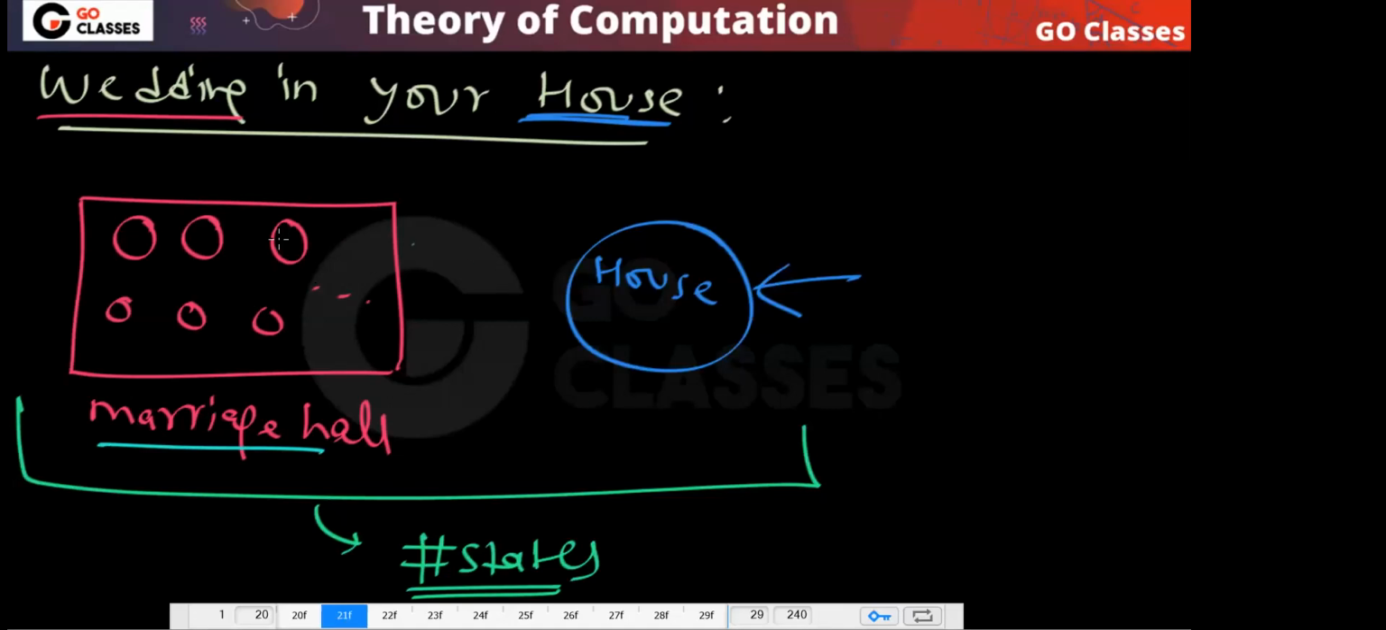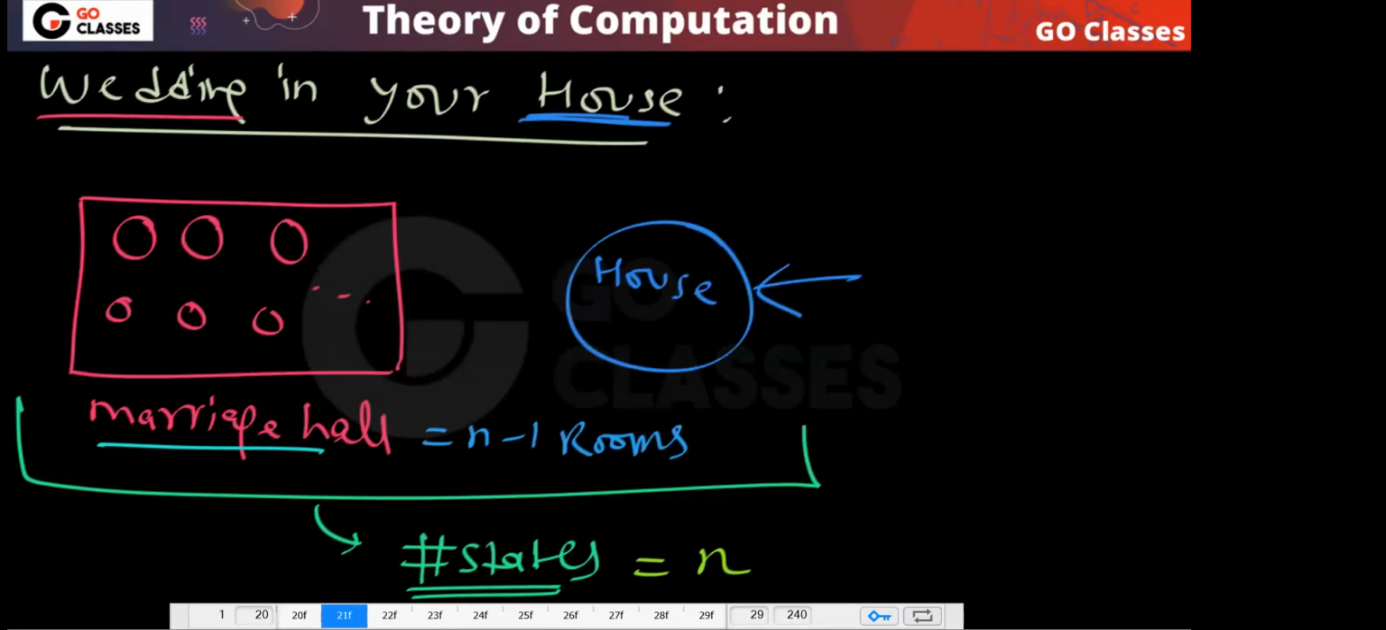So finally, let's assume total n states are there, including the house. So it means total n minus 1 rooms are there, and this is your house. Now you tell me, if there are some people, like maternal uncle, paternal uncle, father, whatever.